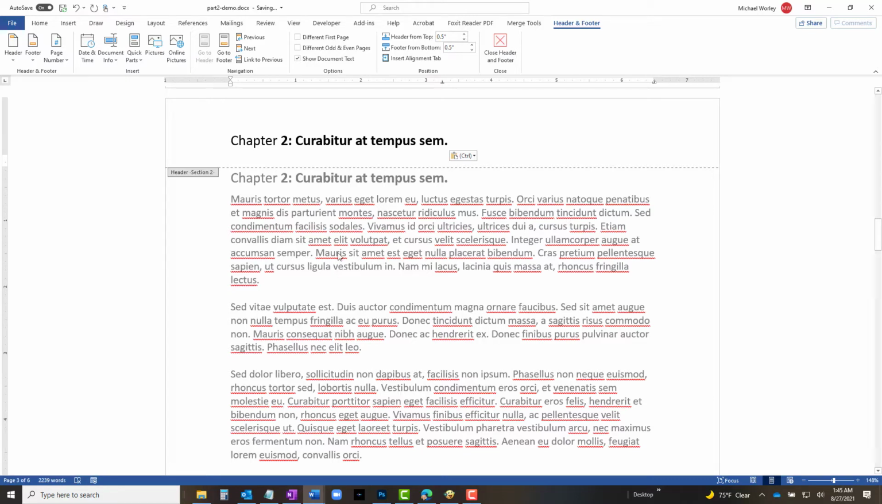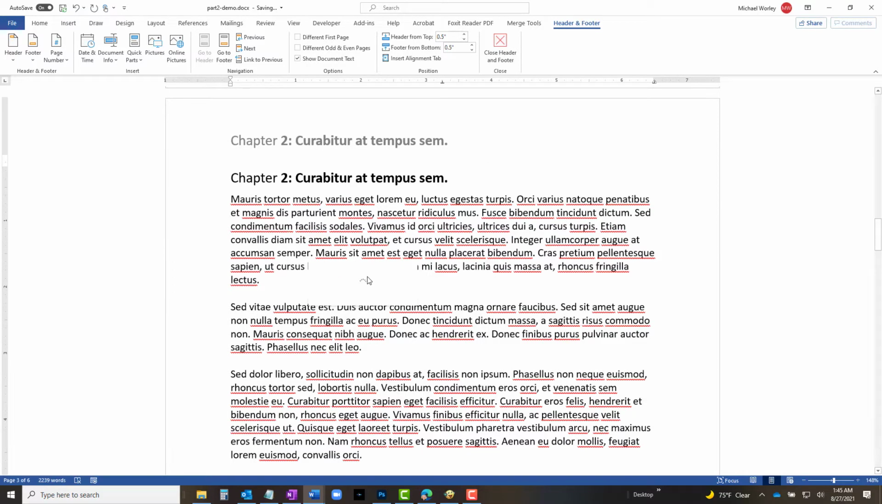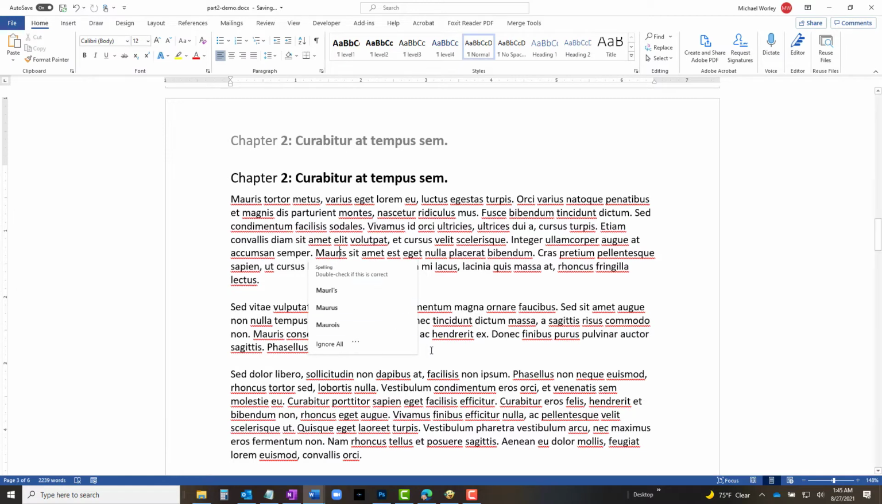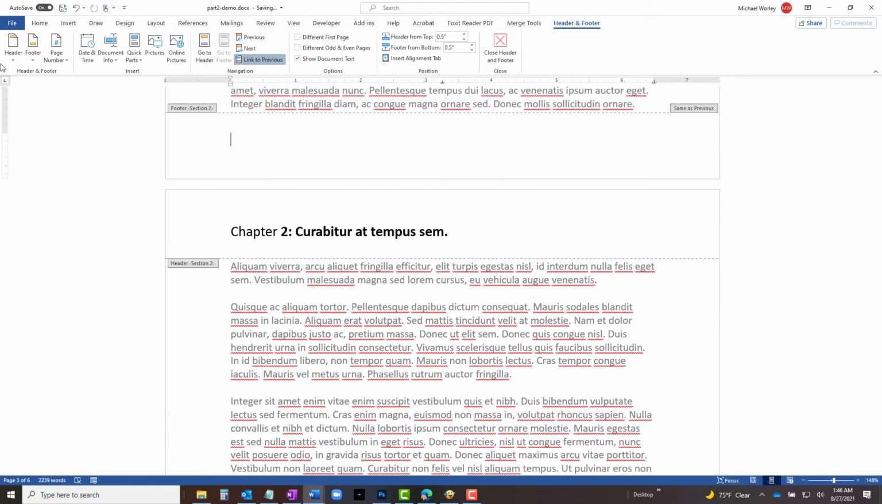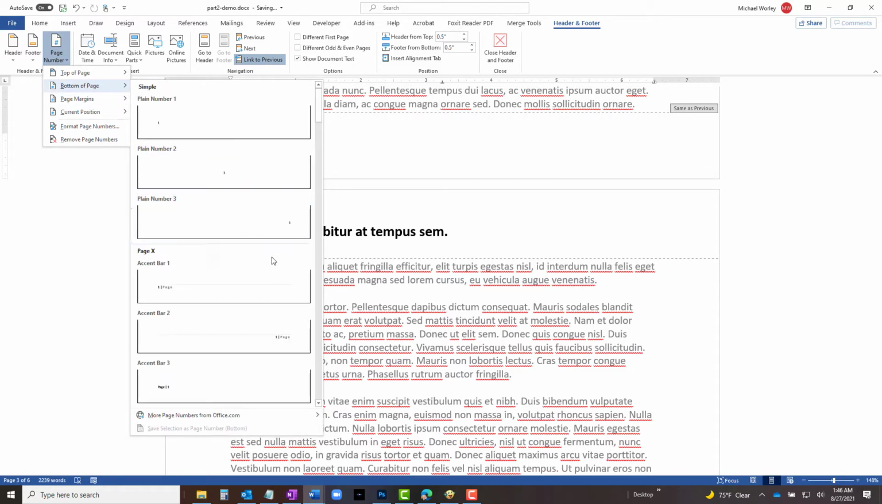Now, let's consider the footer. First, double-click at the bottom of the page to open the footer for editing. Under Header and Footer, select the page number drop-down, then Bottom of Page, and pick a page number format you like.